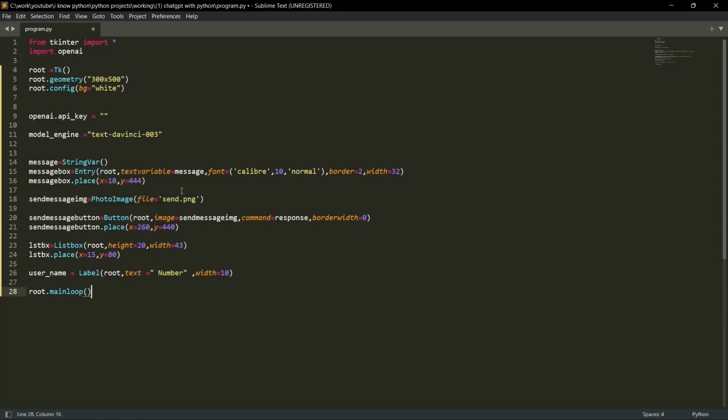Okay, first is the entry widget where the user enters the question. Second is the button, the send button. And third is the space, the list field where the question and the answer shows up.